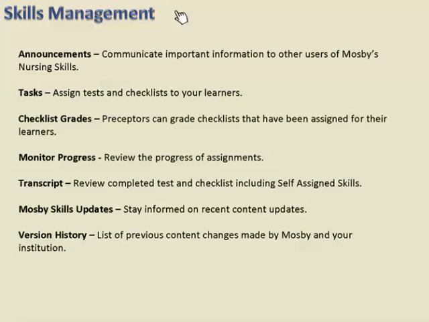Checklist Grades is where preceptors grade checklists that have been assigned to them. Monitor Progress allows admins to review the progress of assignments for learners and tasks. Transcripts allows admins to review users' completed tests and checklist data, including self-assigned skills. Mosby's Skill Updates provide you with information on recent Mosby's Nursing Skills content updates. And Version History lists previous content changes made by Mosby and your institution, including any comments about the edits, the admin that made each edit, and the date each edit was made.